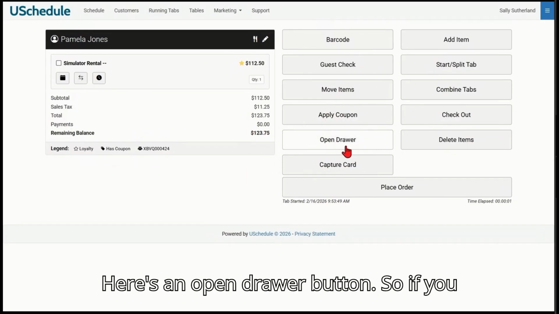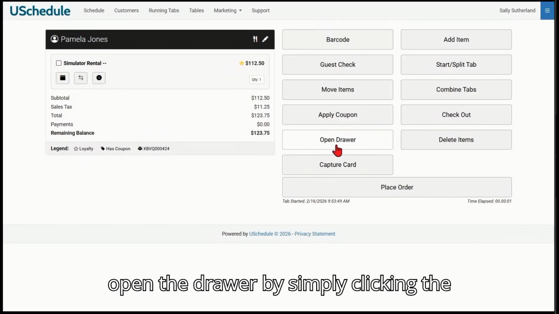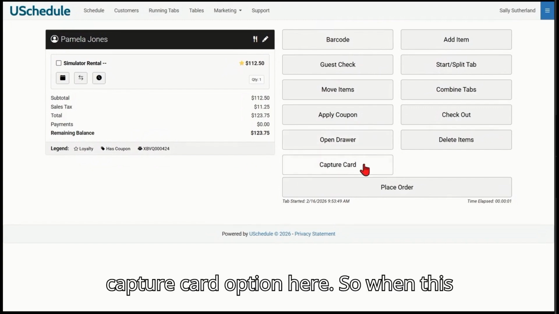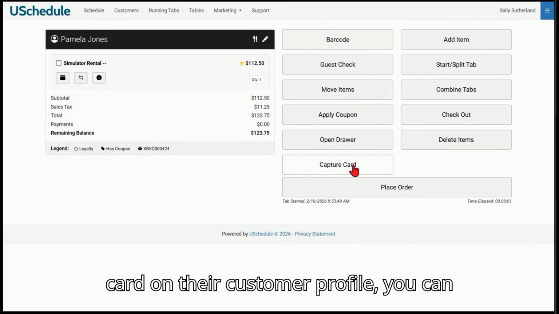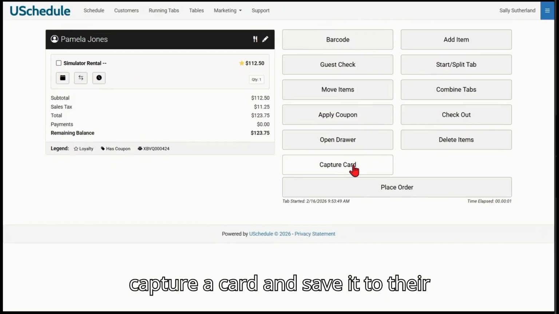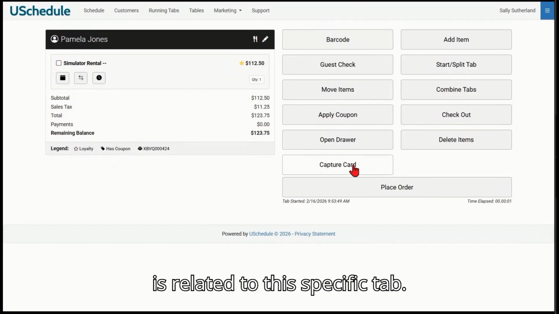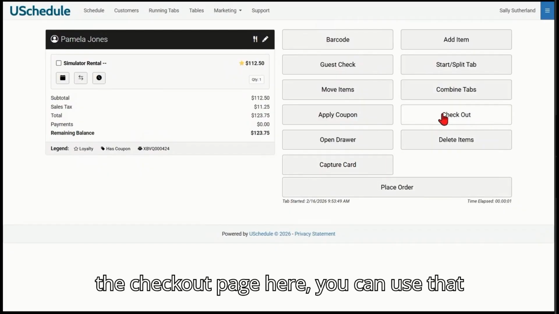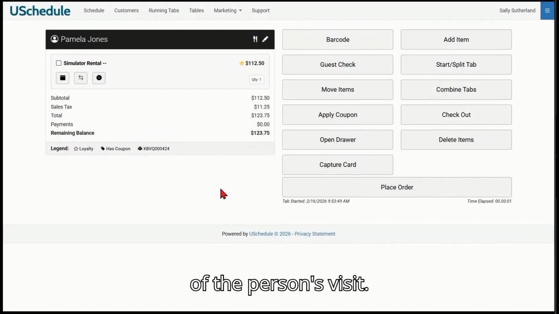Here's an open drawer button. So if you have a cash drawer connected, you can open the drawer by simply clicking the button. There's a capture card option here. So when this person shows up, if they don't have a card on their customer profile, you can capture a card and save it to their profile. Now this capture functionality is related to this specific tab. And with a captured card, when you go to the checkout page here, you can use that card to make a payment to cover the cost of the person's visit.